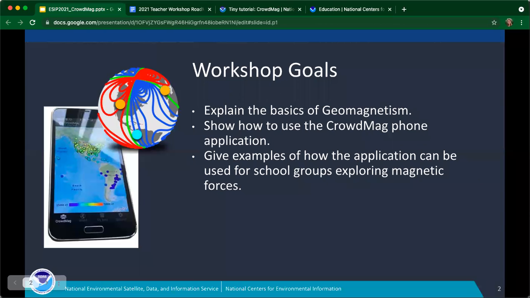The goals of this session are really three things. We want to explain the very basics of geomagnetism so that the app makes a little more sense. I do have a PhD in geophysics, but I'm kind of the liaison for understanding these tools. If you have any really specific geomagnetism questions, at the end I have an email for our scientist team that really works on this application. They love answering questions, so don't be afraid to. But I'll explain the basics, and I'll explain them in common terms.